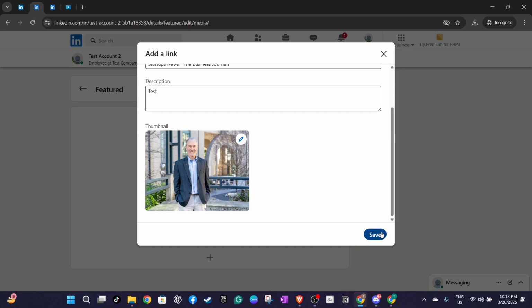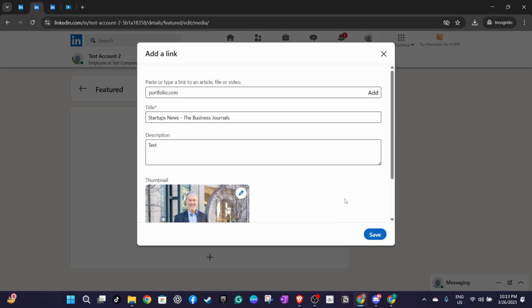And just like that, you've successfully added your portfolio to your LinkedIn profile. This simple addition can have a big impact on your online presence, allowing potential employers and collaborators to easily view and appreciate your work.